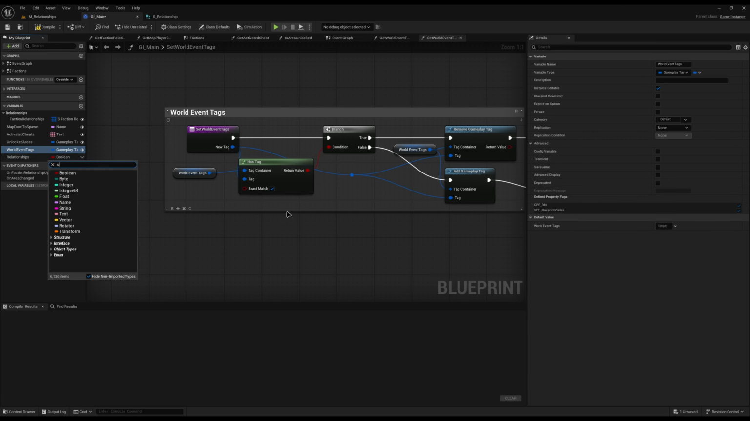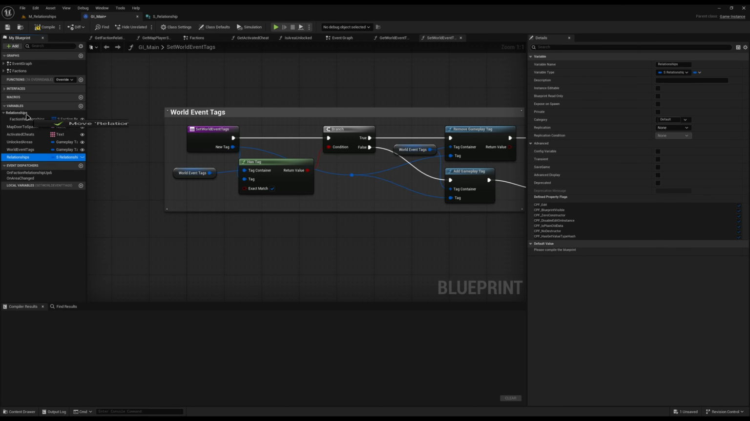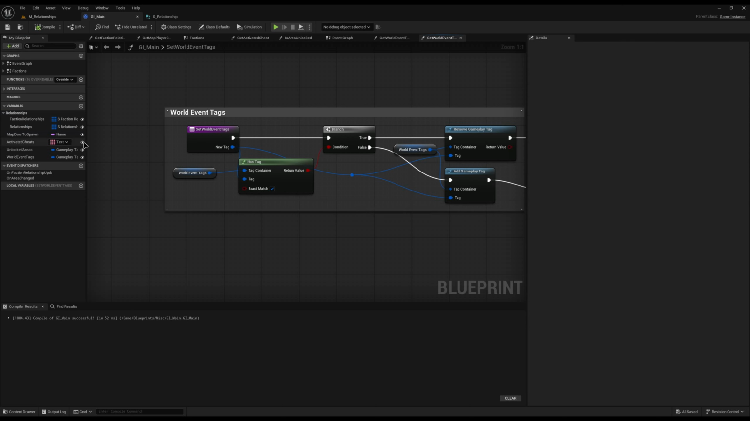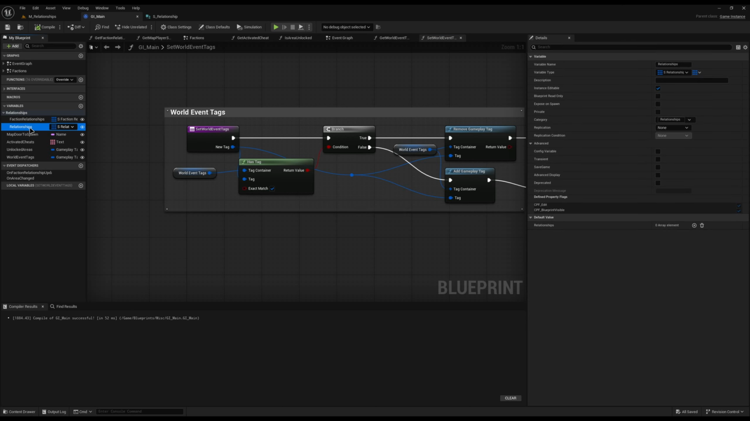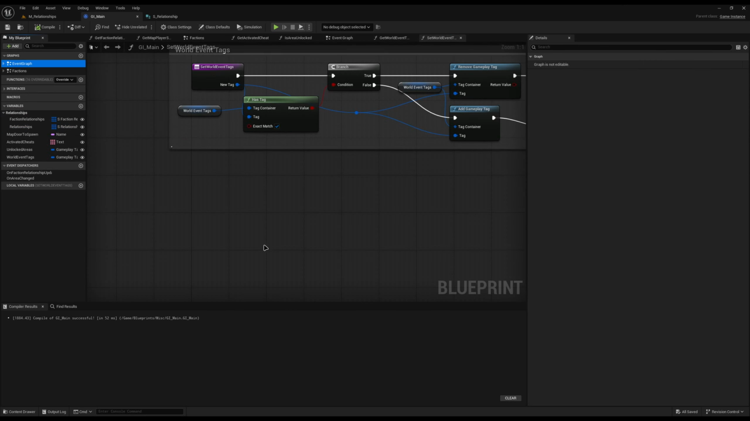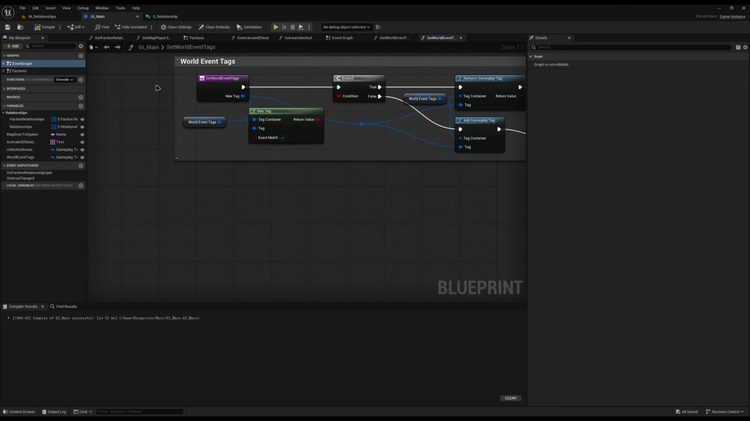So I'll set this to our new S relationship struct. And I'll just categorize it inside the same relationships folder category. It just makes it a bit neater. I'll turn this into an array and I'll hit compile and save. And now we need to create some functions that we can actually add and remove from this relationship. Now we could just create a couple of functions and that would work. However, we want to be able to query this from anywhere in the game.